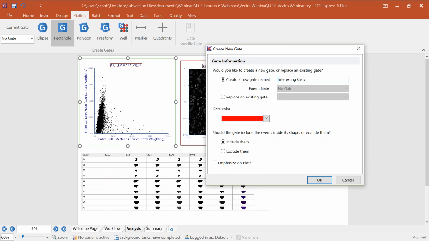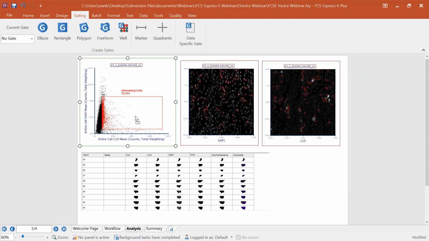And I'm going to call these cells interesting cells. And what you will see is that as I move this gate, all the cells that fall within that gate are appearing as red on this dot plot. And that's what a color dot plot does. It shows these events in the color that you've gated. It's also showing us the percentage of cells, some other statistics.